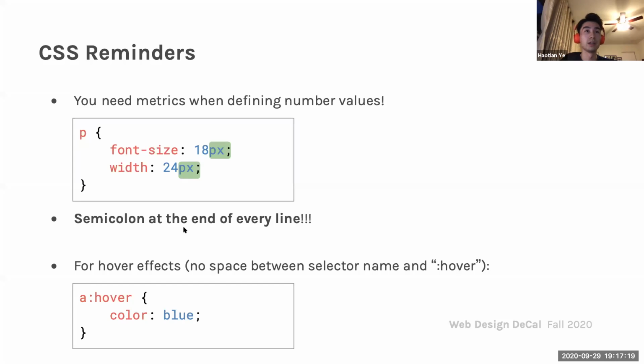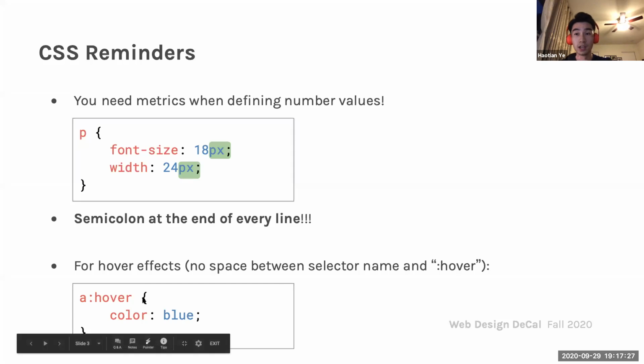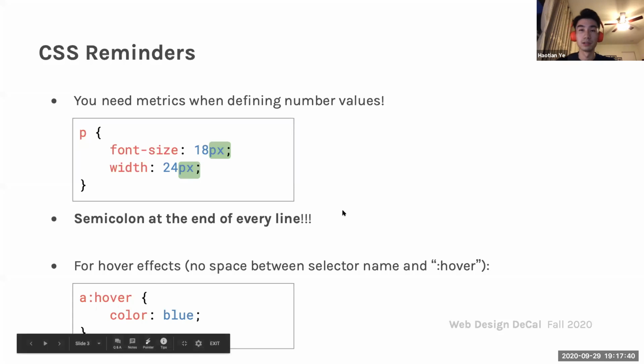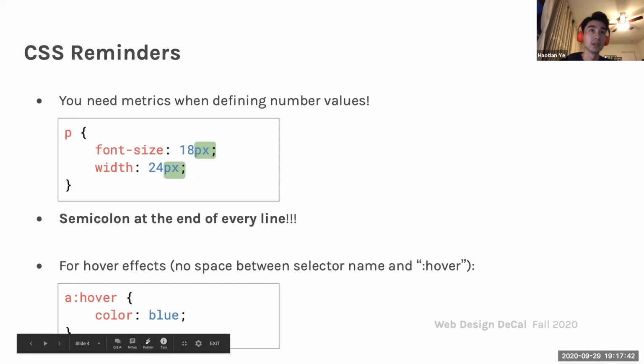And also a reminder, you need a semicolon after every single property value pair for CSS, or else it's going to break. And then hover effects, a lot of you actually put spaces between your selector name and the colon, the pseudo selector. Don't put spaces or else it's going to break. It's not going to recognize anything. So a, colon, hover, no space. Don't put a space at all.